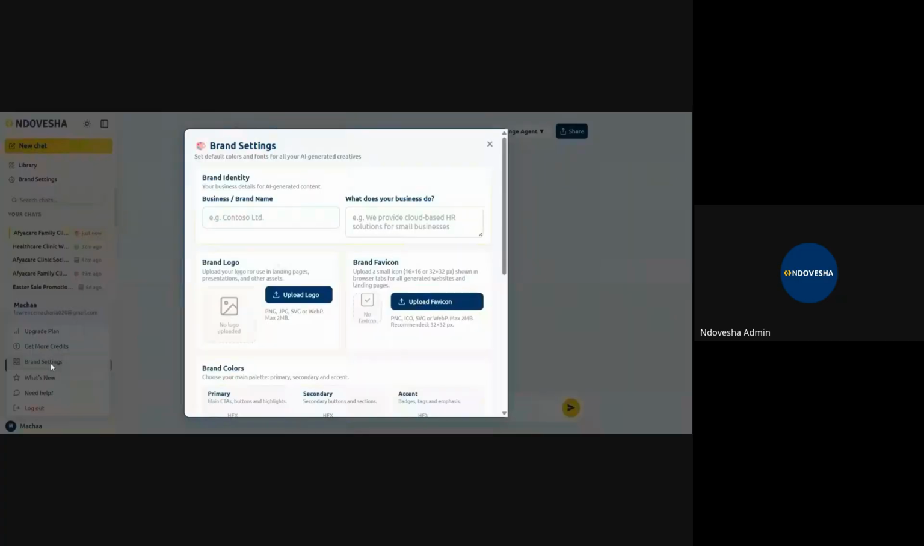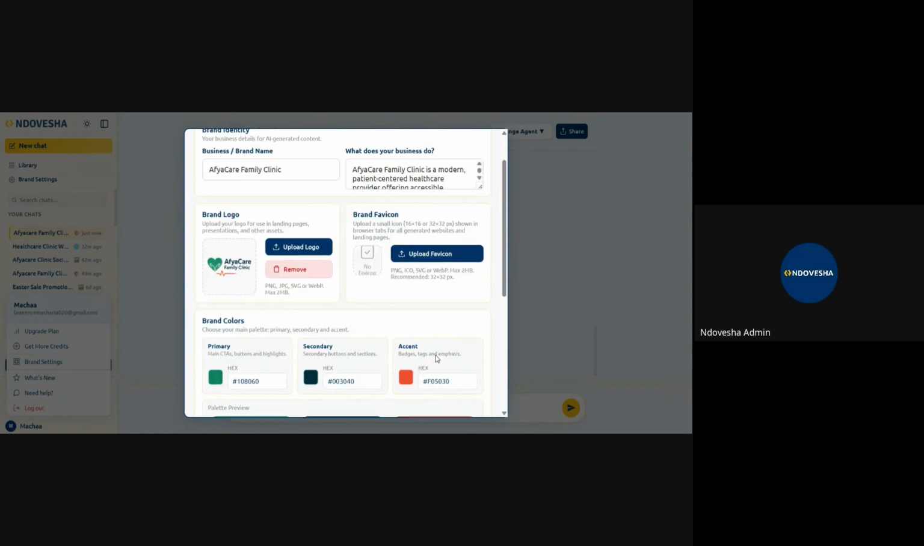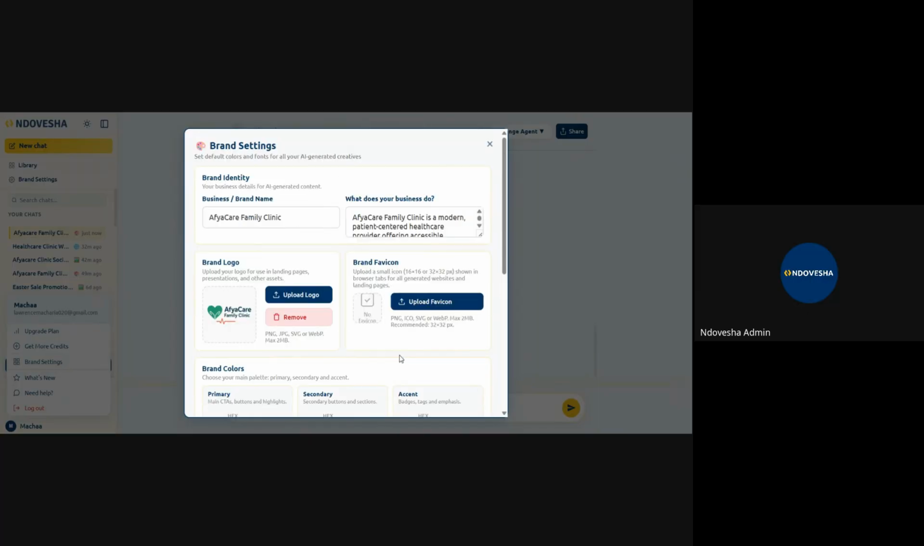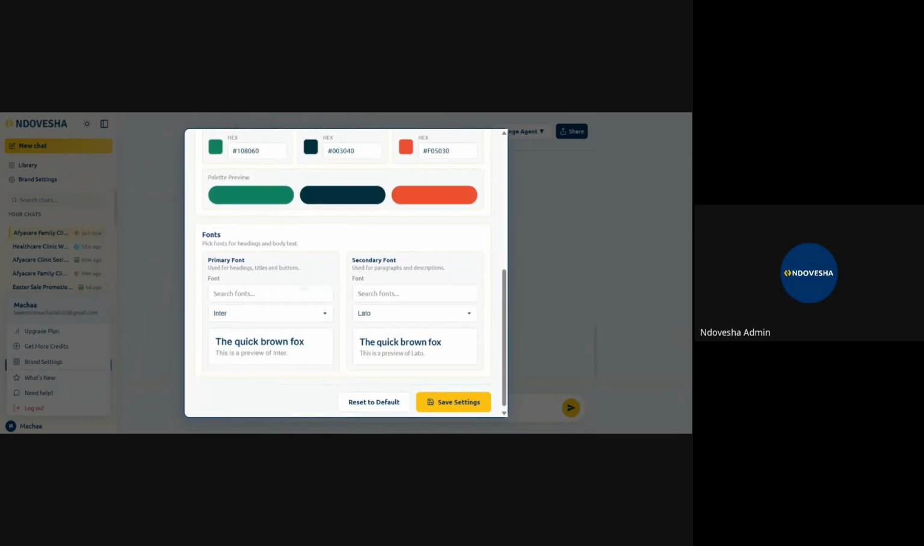So the brand settings here. Here we have the logo, Afiakia. It has picked the colors and all that. Then we have the business name here, which I had already in the brand settings. Again, the favicon, you can upload it, and you get it from the logo. But since you have the full logo here, I think that's okay.